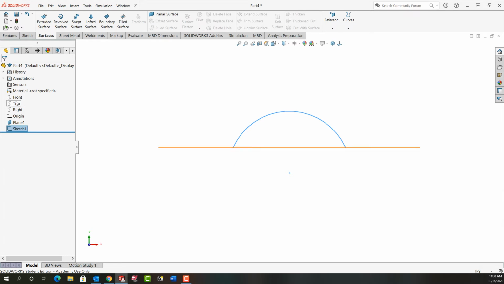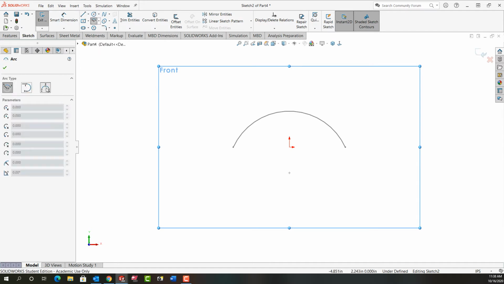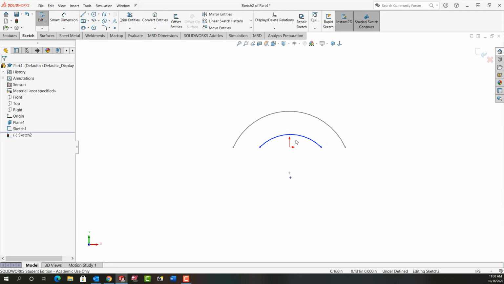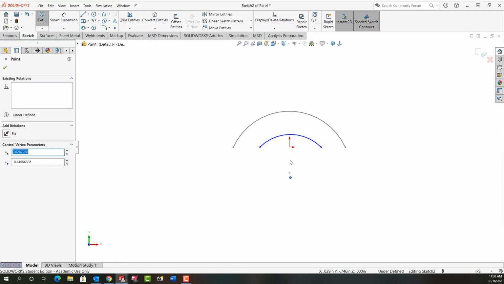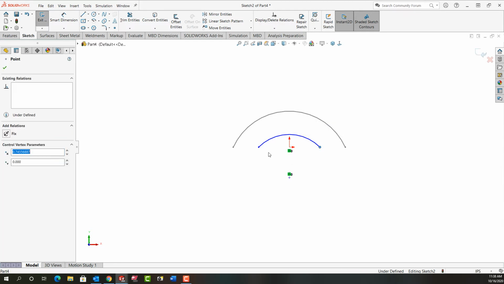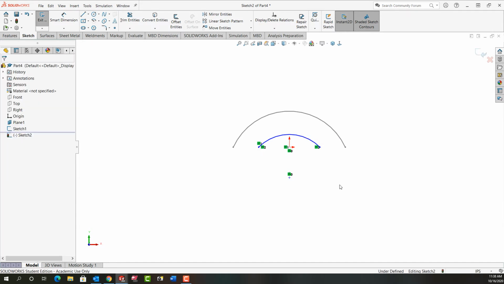Next, I'm going to go to the front plane, and I'm going to insert a sketch there. Again, I'm going to make a 3-point arc this style. Let's click here, here. Move up and click to create the arc. Once again, the center point of the arc and the origin are vertical. The two endpoints of the arc and the origin are horizontal.